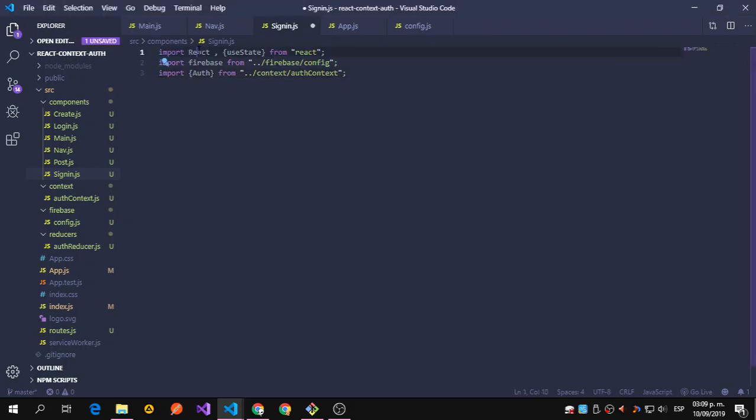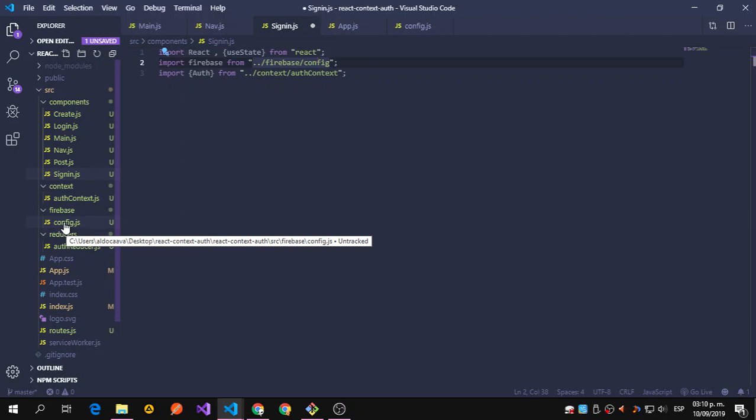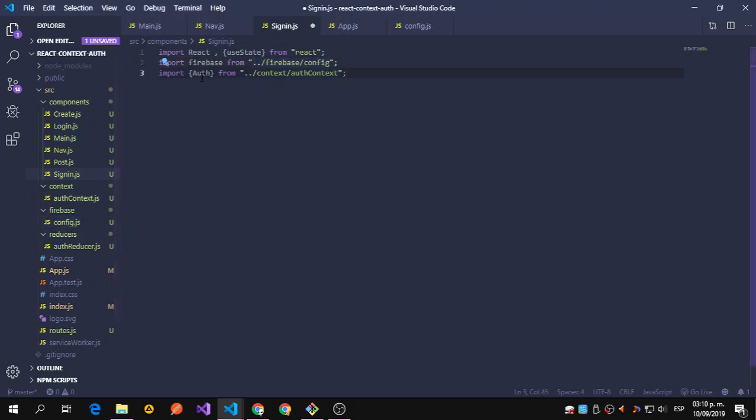So let's say React, useState from React, Firebase from our configuration that is here. Remember that we're exporting the class instance, and auth. Let's add a little space in there so it looks better. From context and auth context. That is the context that we're going to use. Remember that initial context is just a user with an empty object. Now let's say constant SignIn.